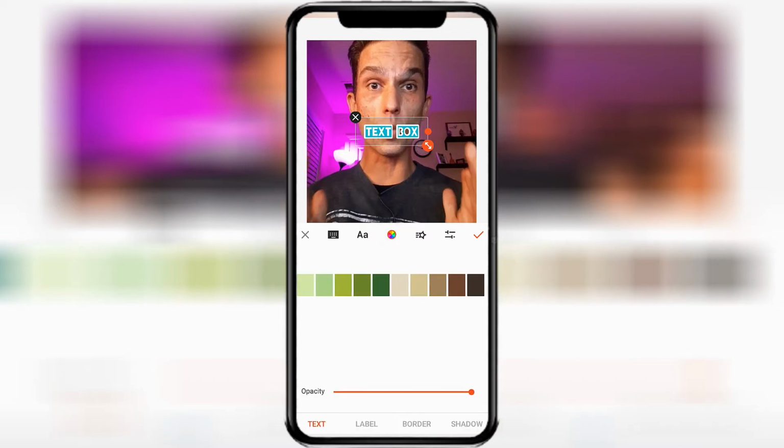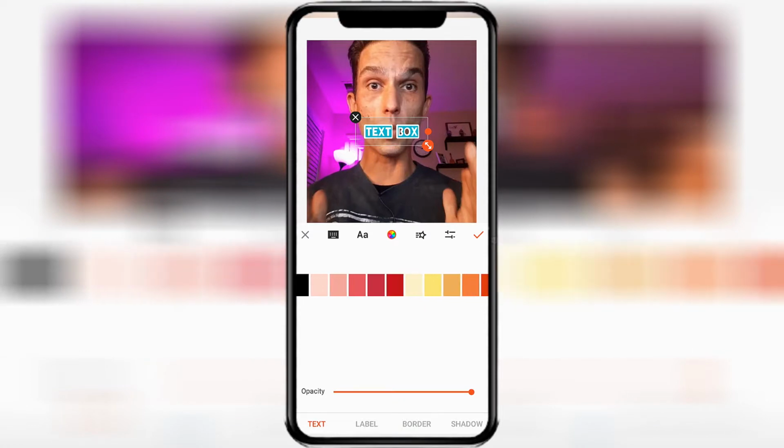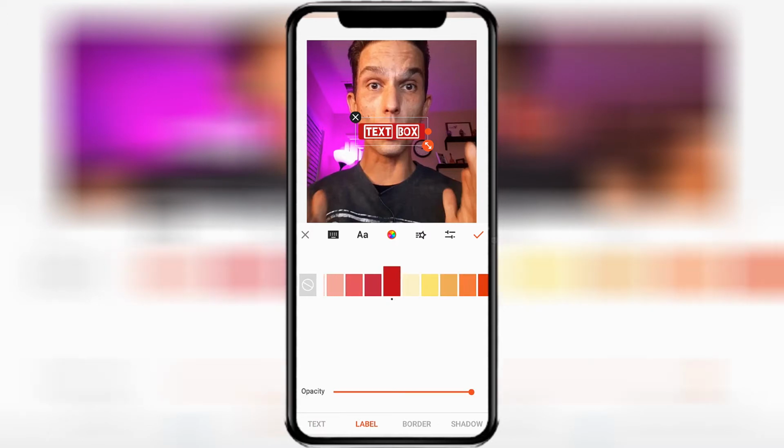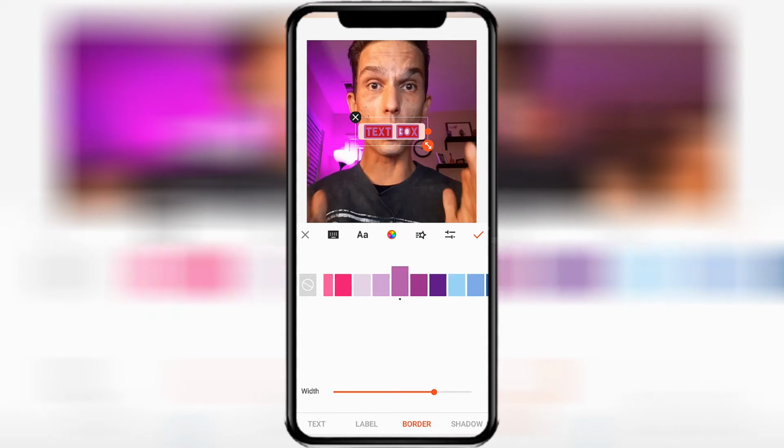Swipe to the left, swipe to the right, a whole bunch of different colors. We'll use, how about red? And you can change the opacity if you want to make it kind of transparent. Just slide this little bar. You can change the label by adding some other cool stuff to it, so it's got a little background on it. Change the color. You can change the border, make it a black border, red border, whatever. Really the choices are limitless.